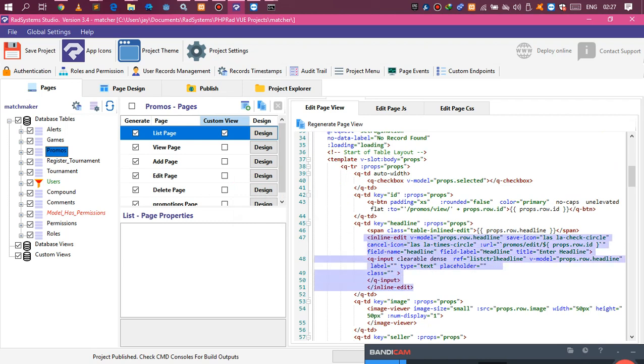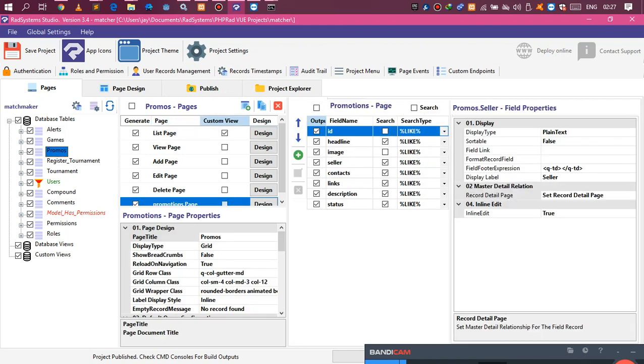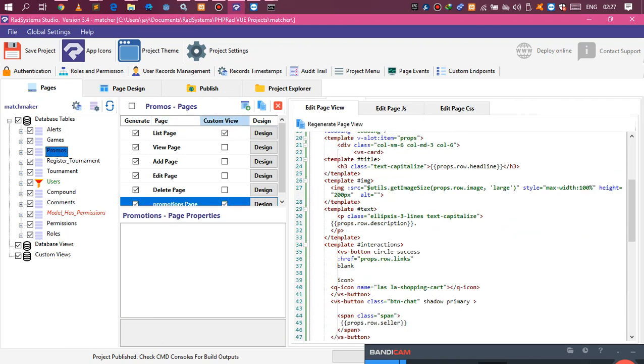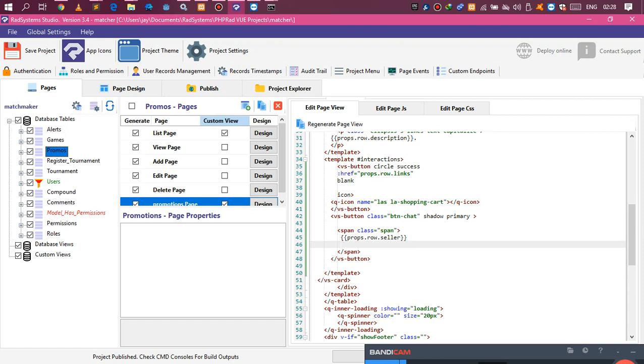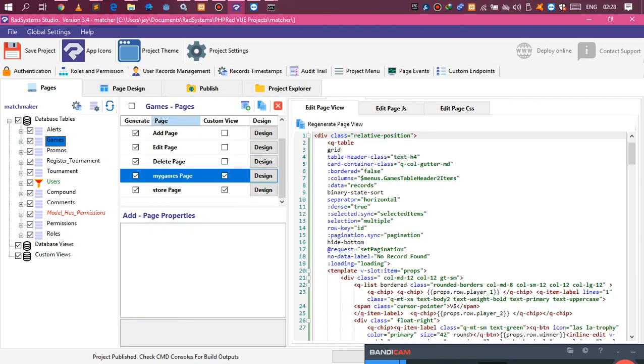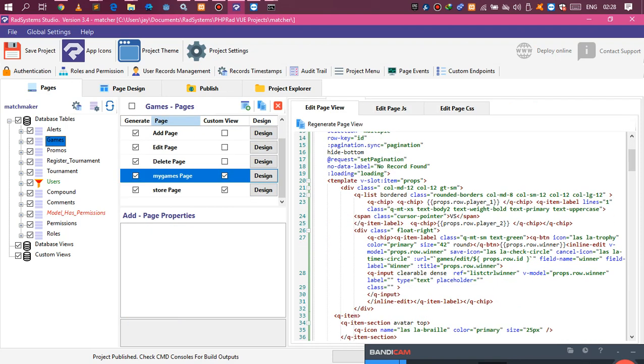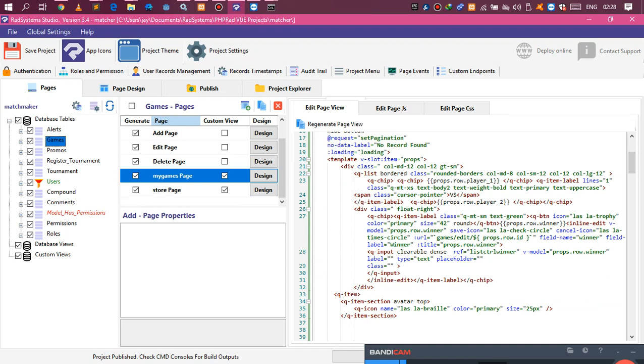So you just copy this element and go to the page that you are editing, for which mine is this. You're just going to look for where we have these, maybe props.row.seller, and paste it here. It's just the same thing like I have done here with the games. So if you come to my games, you'll realize that everywhere I have something like an inline edit in every Q chip. So you see I have this inline edit, which is coming right after I have declared the props.row.winner. So you just put it right after you have declared that, and it's going to be editing this.